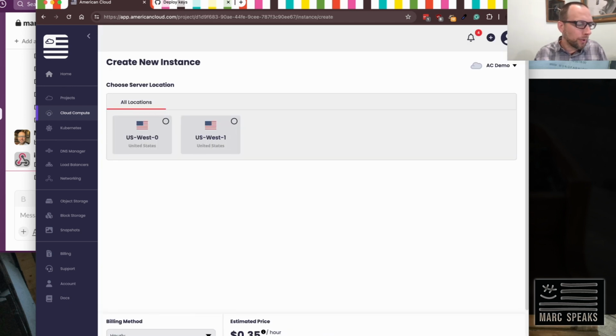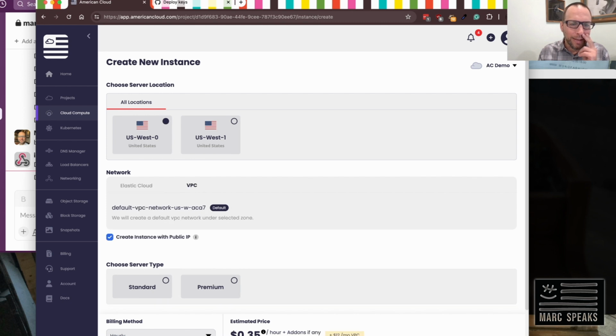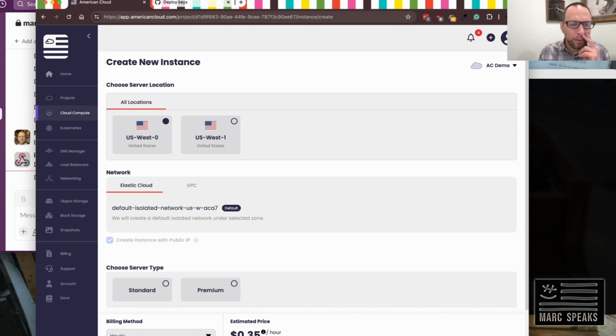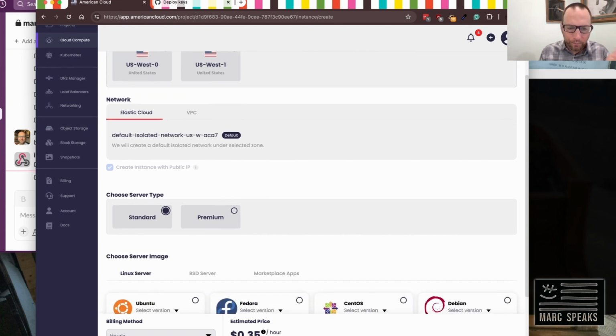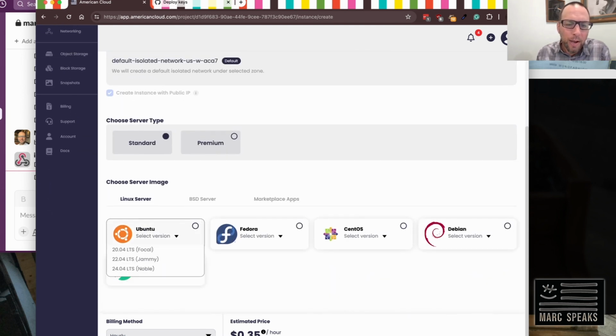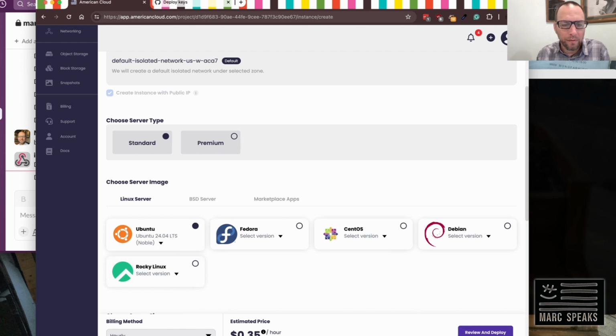Now we go to the provisioning stage. I'm keeping this very, very simple for provisioning. I'm picking US West 0, and you have your choice between VPC and Elastic Cloud. I like the Elastic Cloud. And then we want a standard server type. Now we get to choose our server image. I'm a long time fan of Ubuntu. I've been using it for over 15 years. So I'm choosing the newest LTS, long-term support, 2404 Noble.